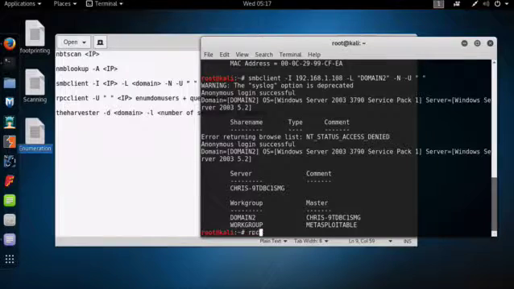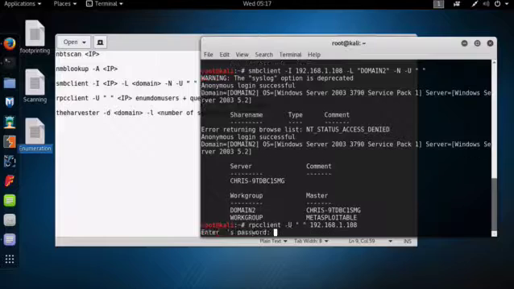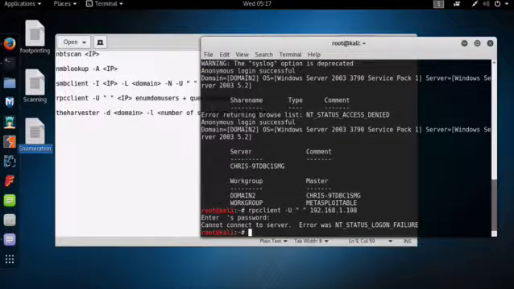Okay, so rpcclient -U, an empty username, and then the IP address, 192.168.1.108. It's prompting me for a password, which tells me that the null share has been protected properly. So if I hit enter, it will tell me it cannot connect to the server.